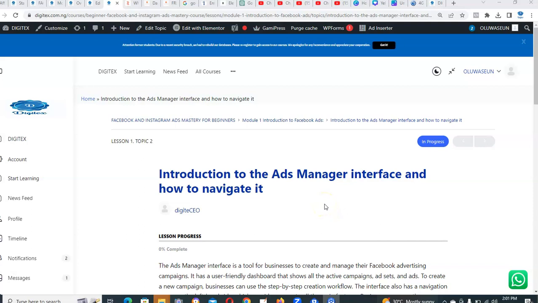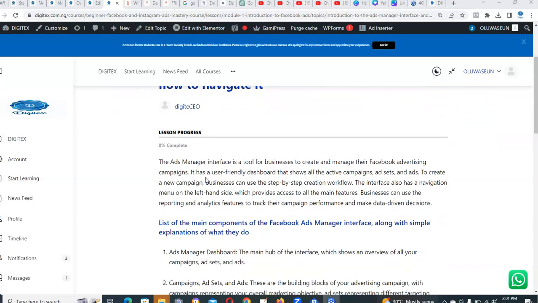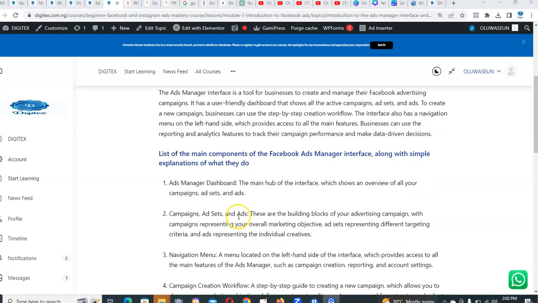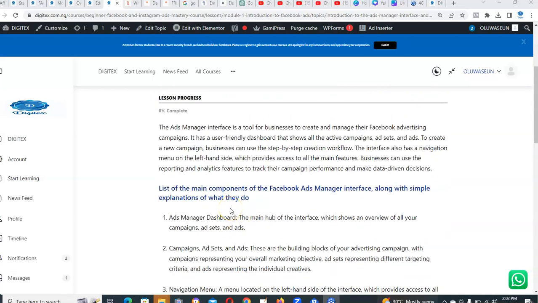So we'll be considering an introduction to the Ads Manager interface and how to navigate it. We'll be looking at what Ads Manager is all about. We are talking about Facebook Ads Manager. If you are using a system, you will see your Ads Manager, your Facebook Business Manager. Also, if you are using a mobile phone. So without much talk, what is Facebook Ads Manager?